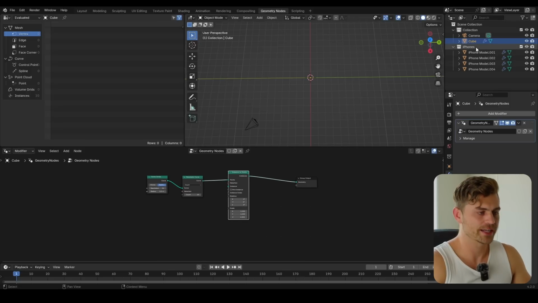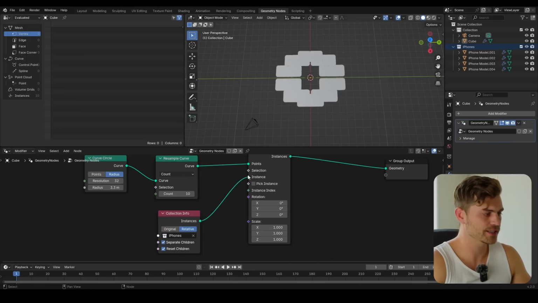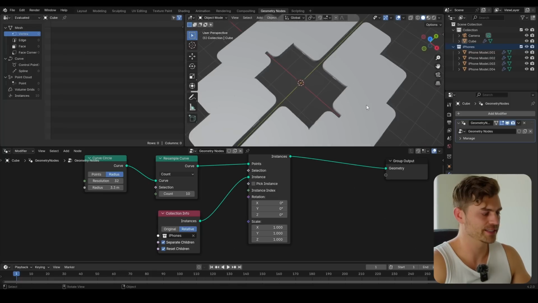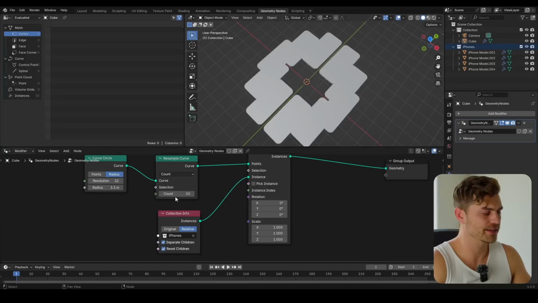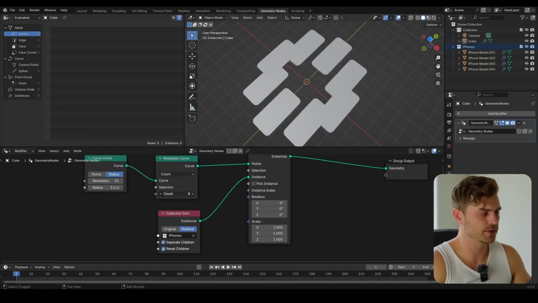And then I'm going to drag in the iPhones collection right over here. Now, very important step, set it to relative, separate children, and reset children. Plug the instances into the instance. And what do we have? We have a couple of iPhones that are placed neatly in the circle. Of course, it's 10 of them. I'm going to make 11, by the way. But you can change the amount of iPhones distributed on this circle.